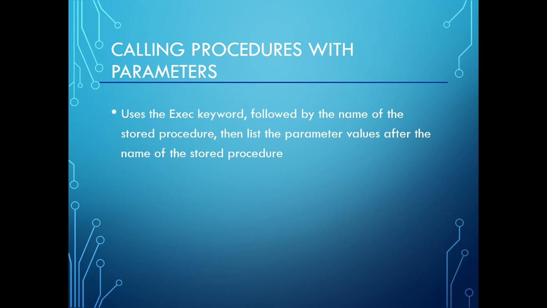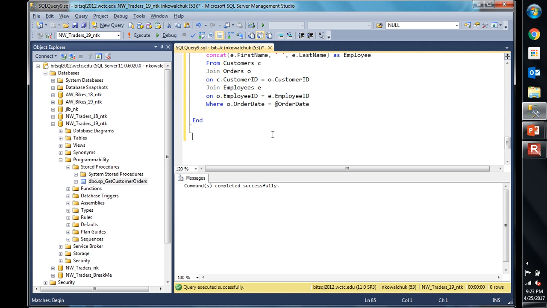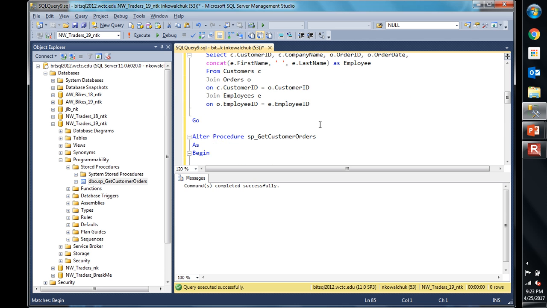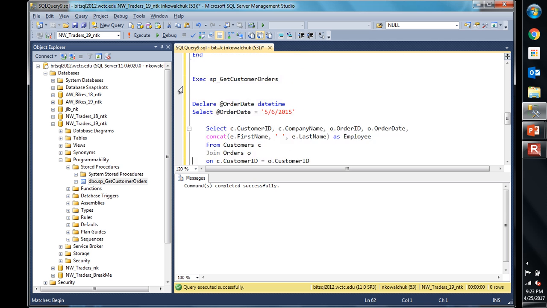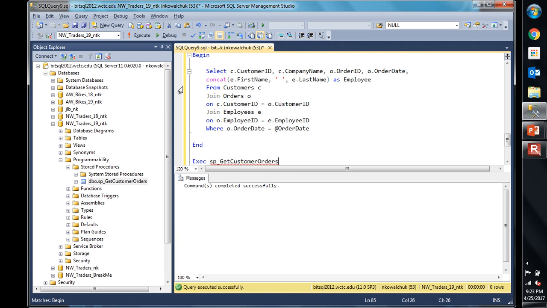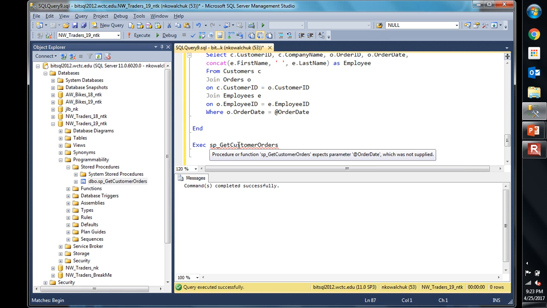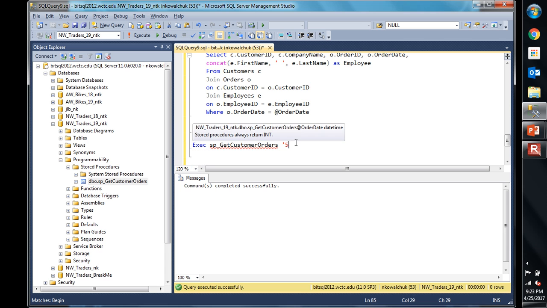So if we want to call the stored procedure now, we have to list the parameter value after the name of the stored procedure. So I go back to my exec statement. I can't just run this anymore. So it'll give me red squiggles now. It says the procedure or function expects the parameter @OrderDate which was not supplied. So I can say 5/6/15 and run it.